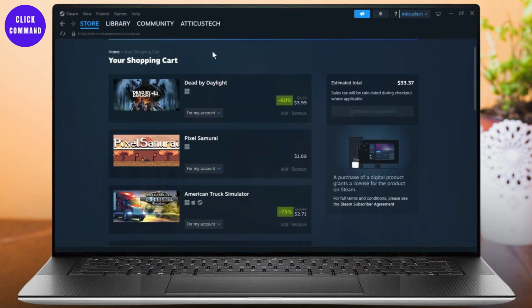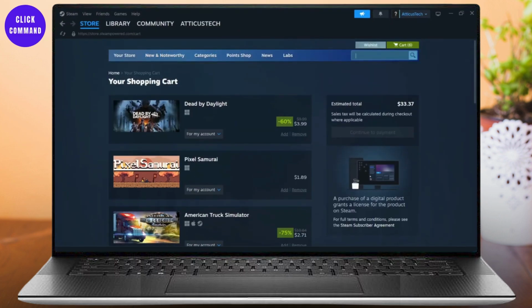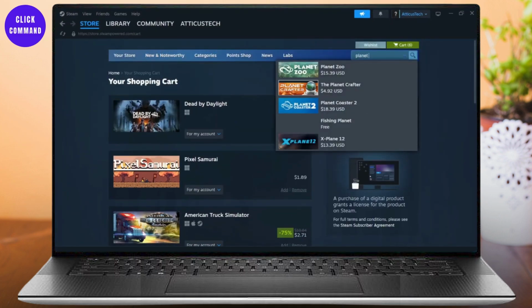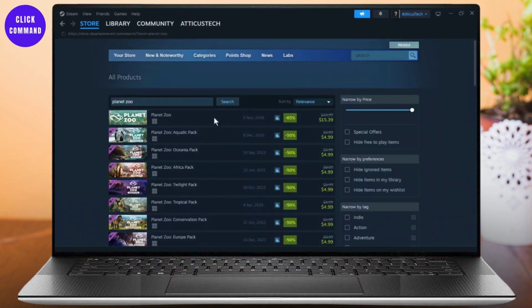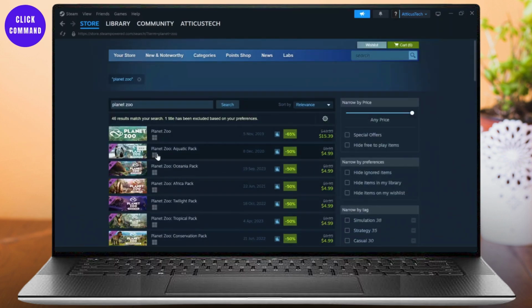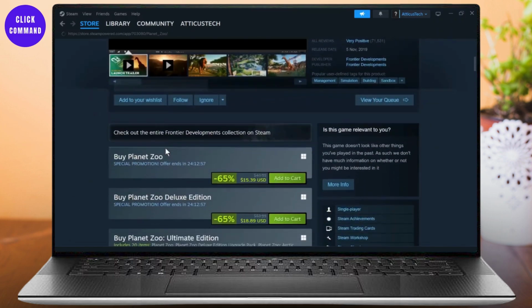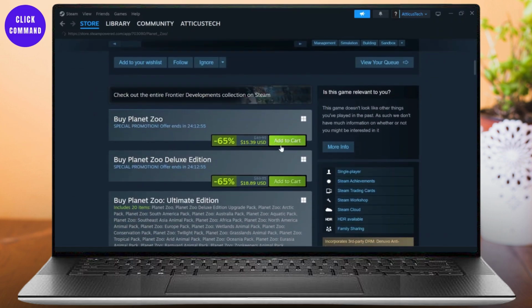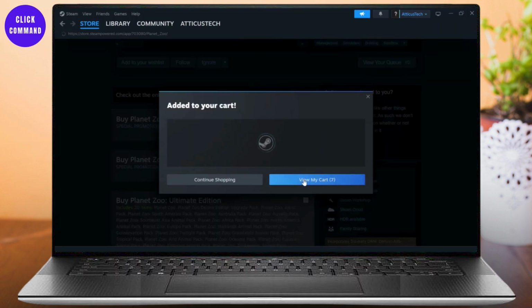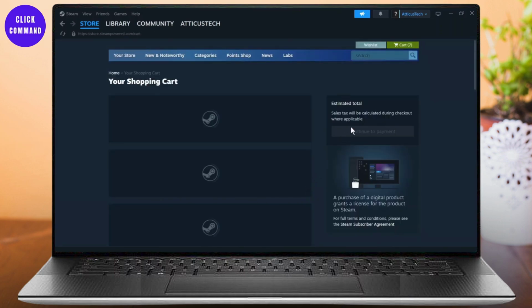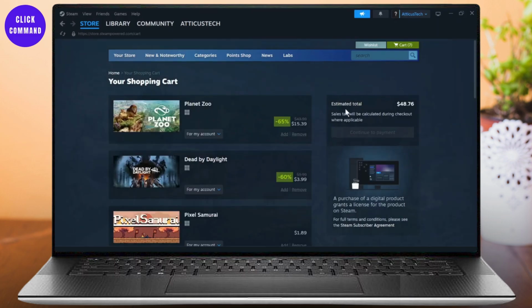So I'll just open up Steam here and head over to your search bar and search for Planet Zoo. After you search for it, you will see Planet Zoo. You will see different editions of Planet Zoo as well. Open one up and then add it to your cart. So there you can see added to cart. There is even the deluxe edition. You can download whichever you want. So I'll just add it to my cart, head over to my cart, and then continue to payment. Go through the payment method and you're good to go.